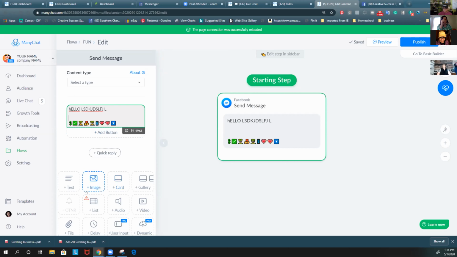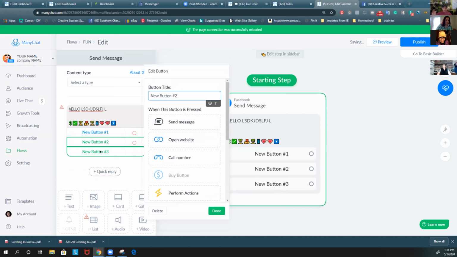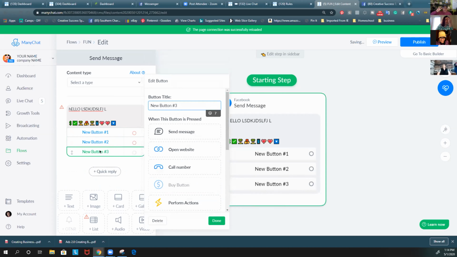Next thing, you can add buttons to this, okay? Everybody give me number 3. 3 is the most you can add on one text box.